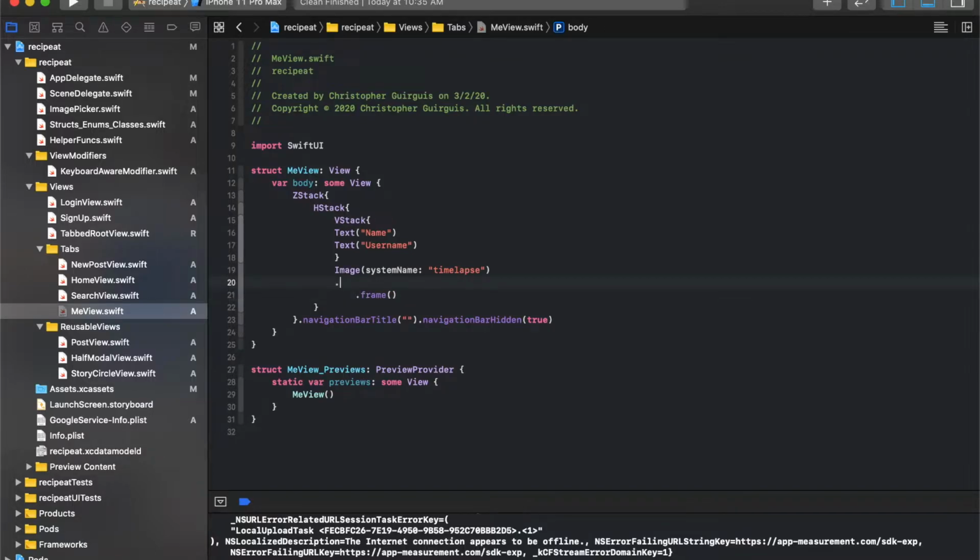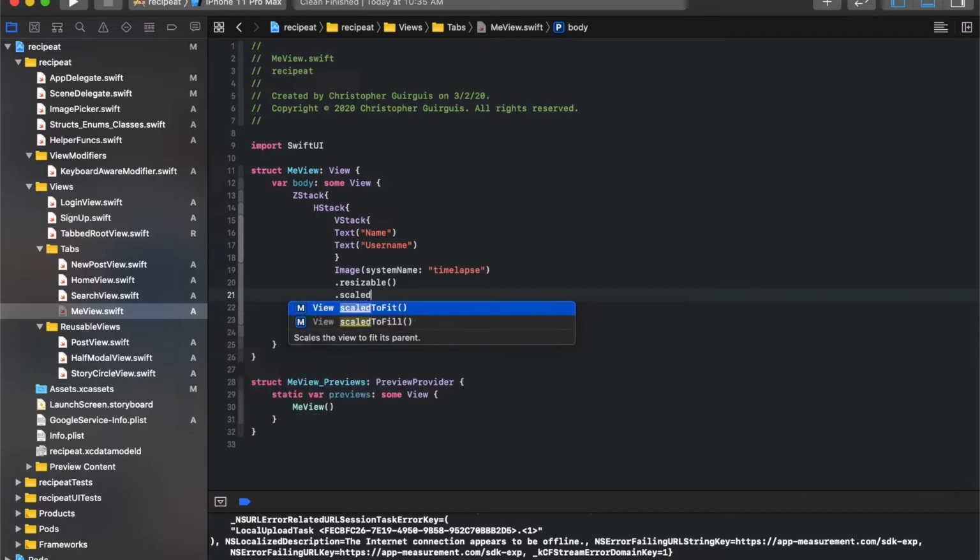First we'll say dot resizable, dot scale to fit. Let's say dot frame will be width 50, height 50. We'll make it 90 and 90. Okay. Re-indent everything.